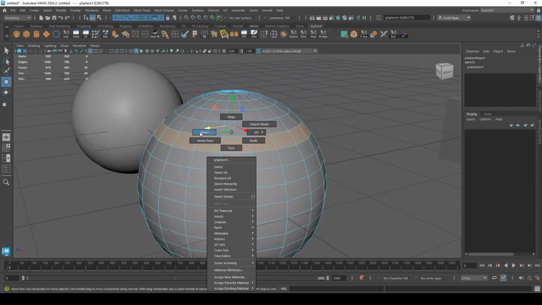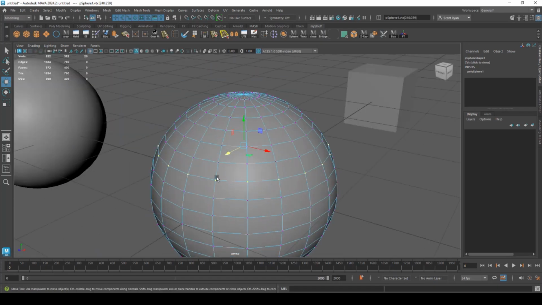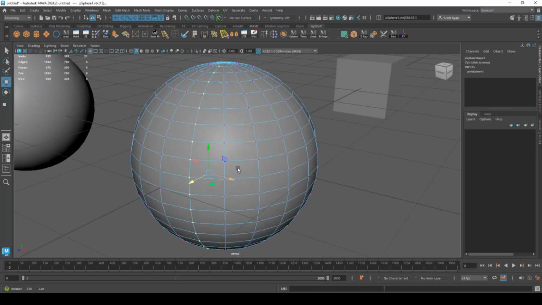The same is true with vertices. Click one, it doesn't know if I want to do up and down or left and right, so I have to do Shift double click next to it to go all the way around. If I go up and down, Shift double click above it, goes up and down.